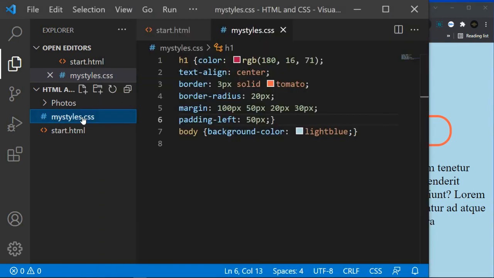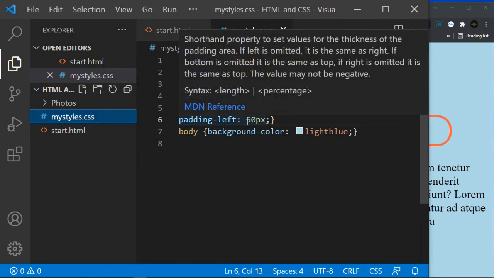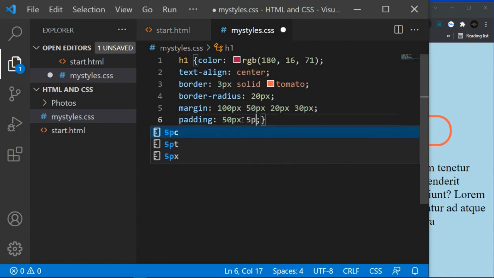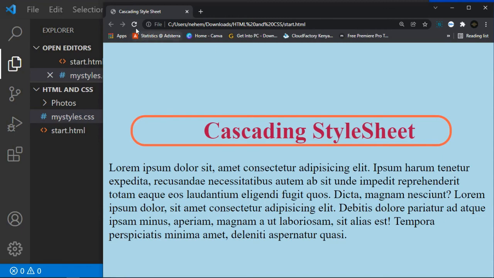So perhaps let me try another one. Also you can have two values, like if we say padding 50, at the top it will be 50, and then if we say 5 pixel, at the right hand side it will be 5 pixel. Then click Ctrl S to save, and then refresh. So at the top it will be 50 pixel, and at this other side it will be 5 pixel.